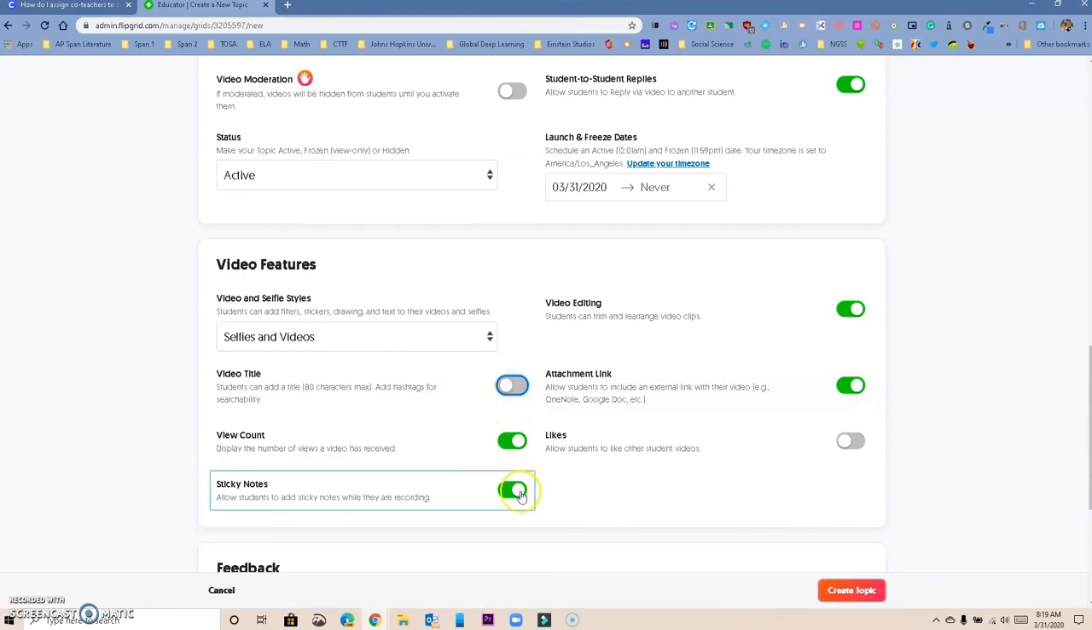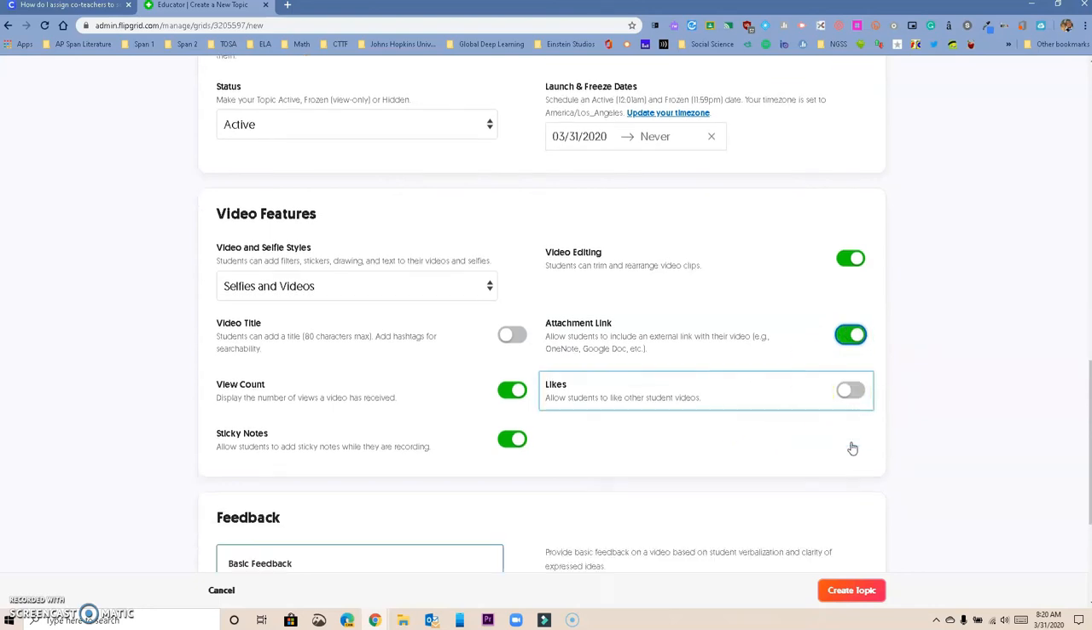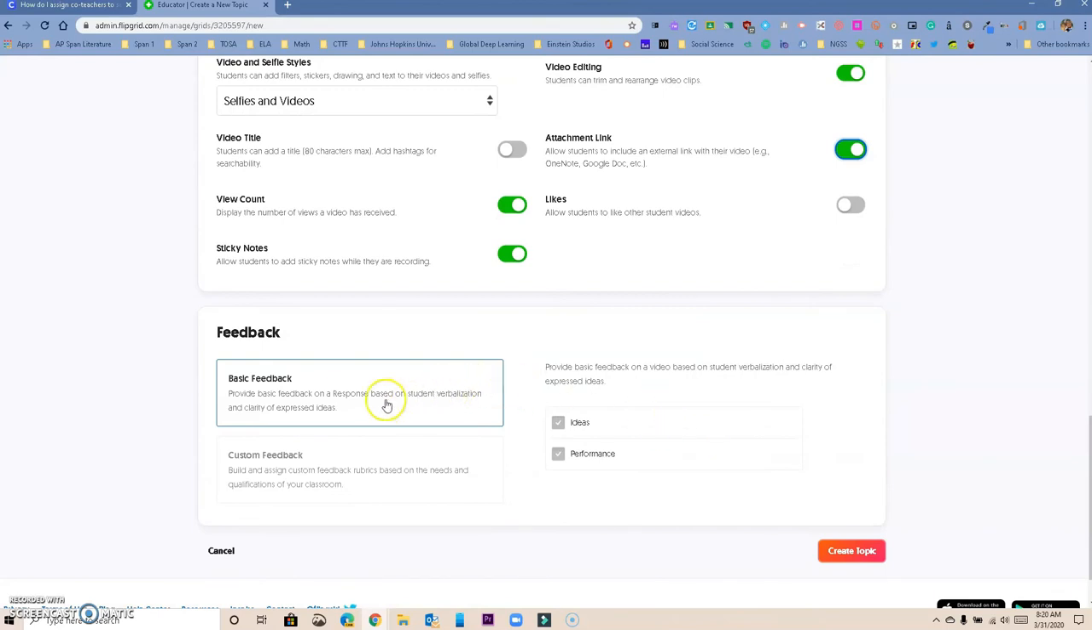View count, sticky notes, if you want them to be able to add sticky notes while they're recording, which could be helpful. The ability to video edit. At the beginning, the kids are just going to be doing their videos. They can attach a link, so maybe they have something that they wrote, okay, on Google Docs or on OneNote, anything, PDF, they can attach that for you. You can turn that on or off, and then they can have likes if other students are watching their videos. And you have the ability to give feedback.